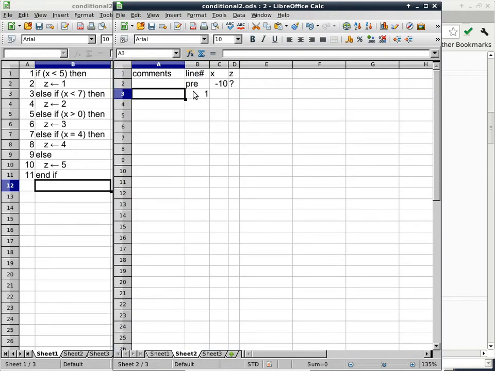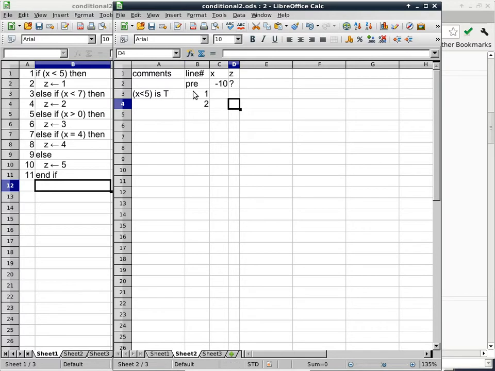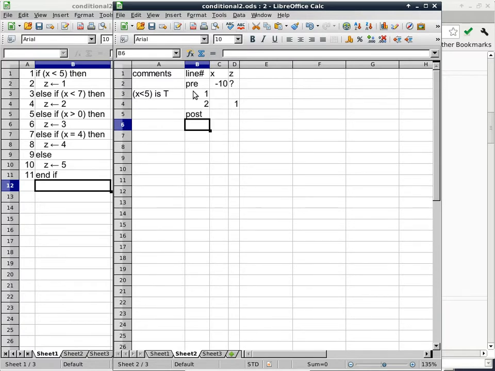On line 1, we have to evaluate the condition of line 1. x is less than 5 is true. Okay, so where do we go? Line 2. We have to go to line 2 because we are following this branch. And line 2 is going to do something to z, isn't it? z will become 1, and then where do we go next? Post. Post, because if it's a single multi-branch conditional statement like this, you take one branch, you get out of the entire statement.